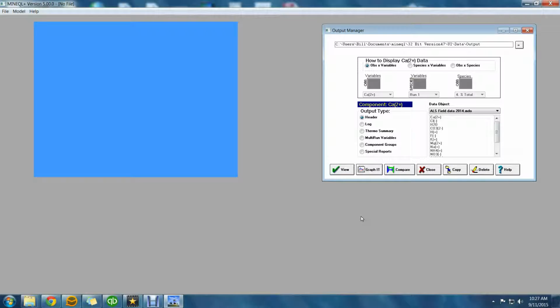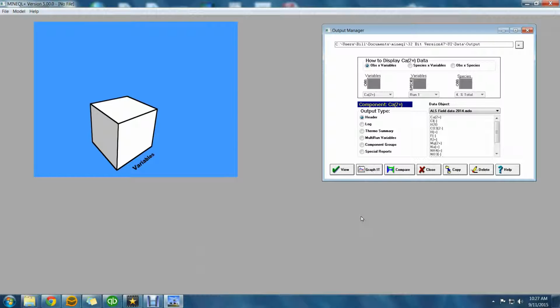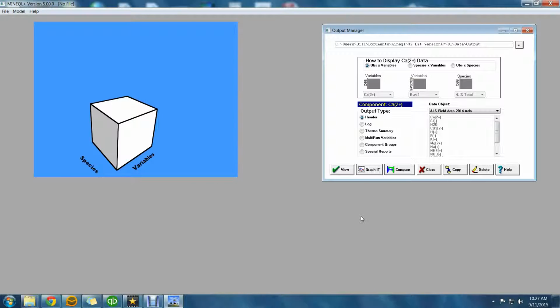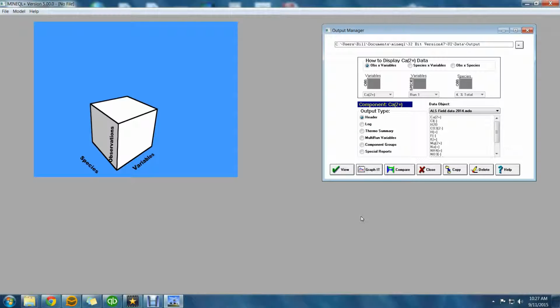Component objects can be visualized as a three-dimensional form or cube. The dimensions of the cube are variables, for instance concentration, log concentration, percent totals, activities, etc. Species, that is all aqueous species, solids, fixed species, and species not considered. And observations, which is the same as the number of runs in a multi-run calculation.